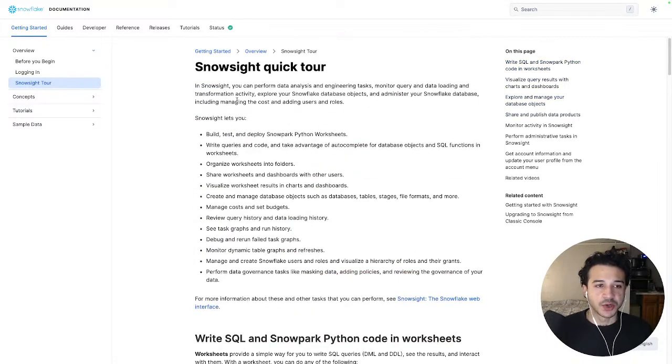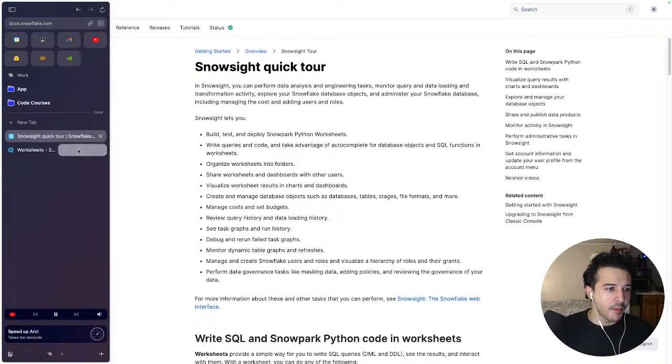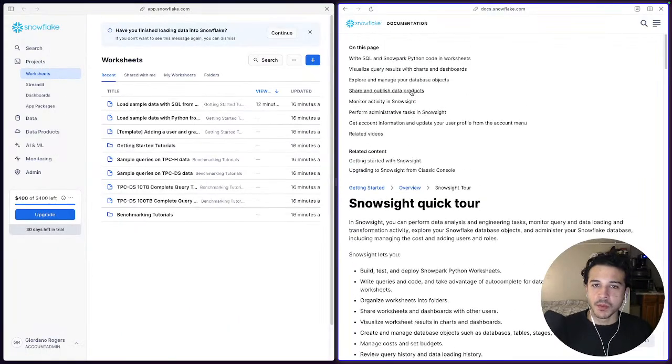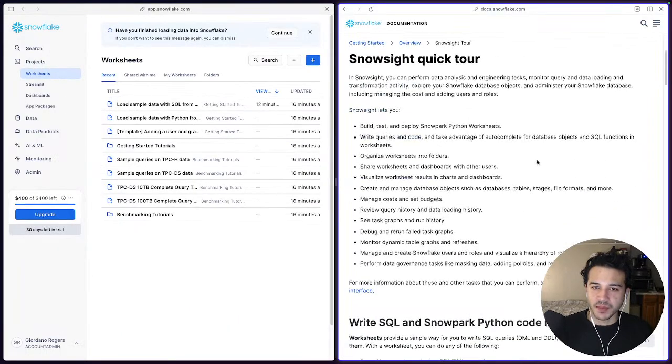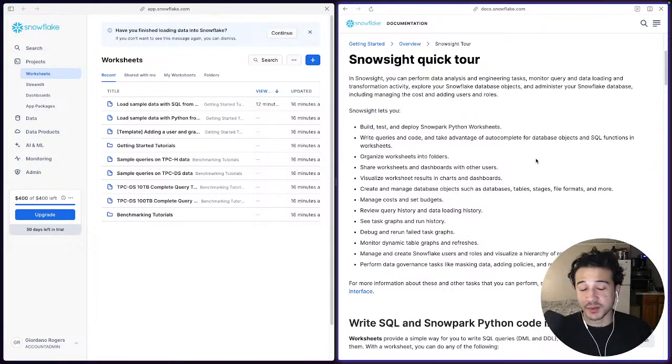So Snowsight quick tour. Let's put these side by side. In Snowsight, sorry for chewing gum, I'm sorry.